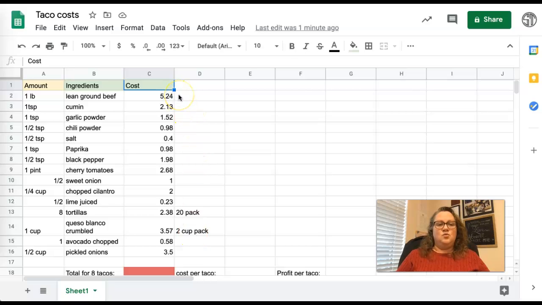This is how much it costs for 1 pound. For these spices, I bought full-size bottles, but I only need a little bit, and that's going to be important for a little bit later. If you want to make a couple notes in column D, you can, but it's not going to be graded, okay? All right, so now we have all of our costs.